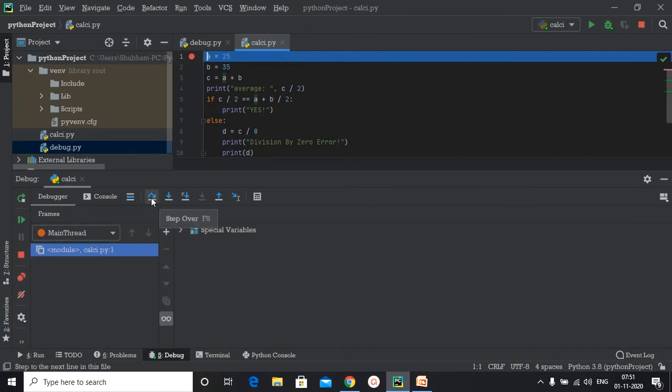Now in the debugger window, you can see that we have certain options where you can press F8 or click on this icon to execute the current line and then move on to the next line, or you can also press F7 to execute that line and step into the next line or the function that comes next. So let's do that and let's see what happens.